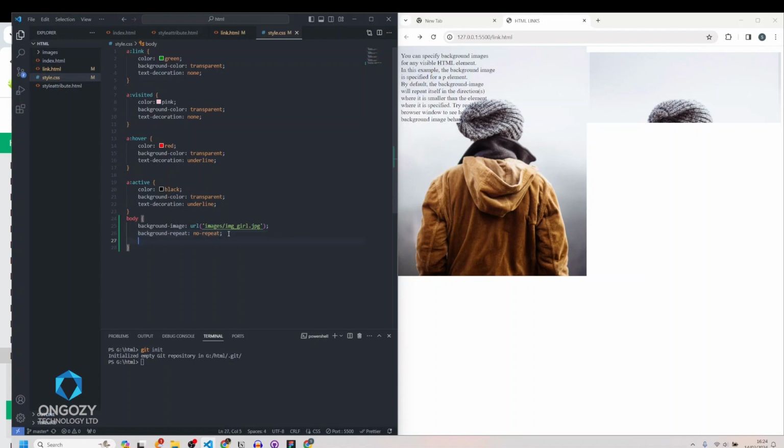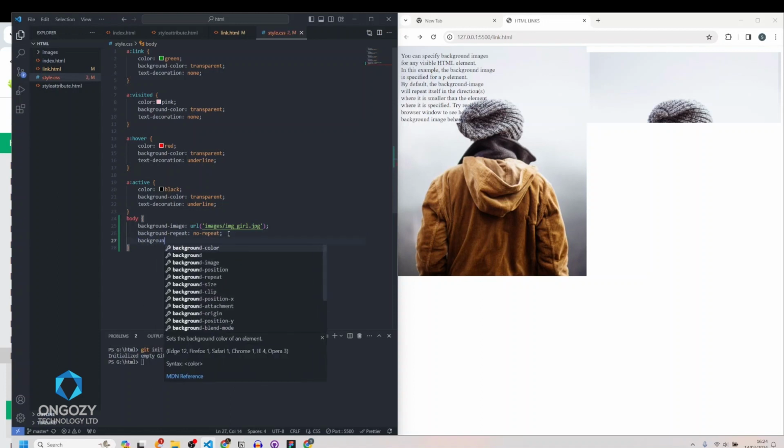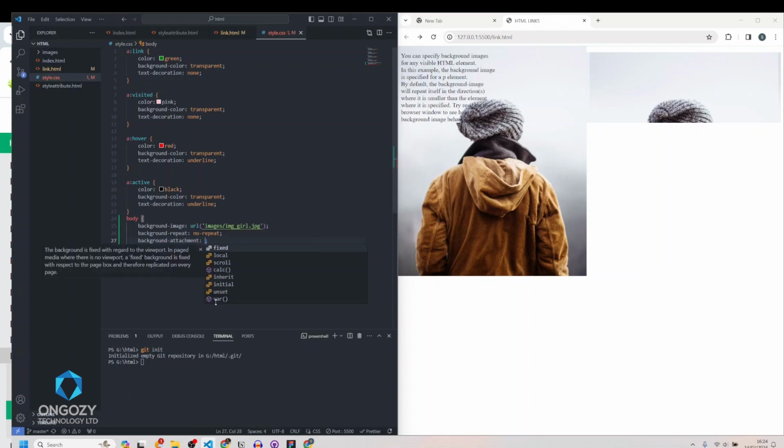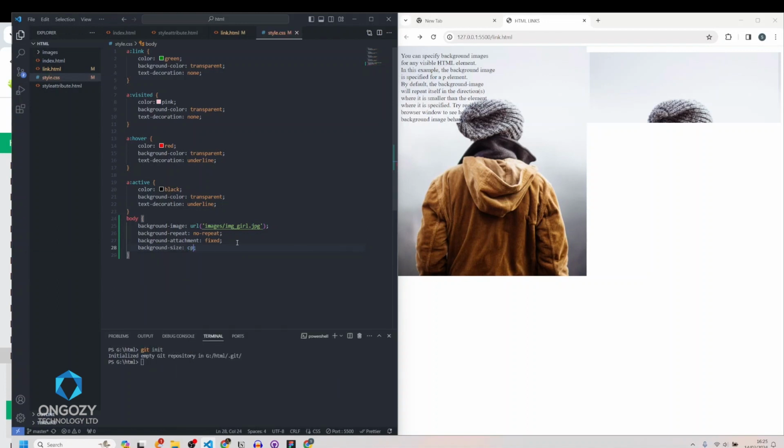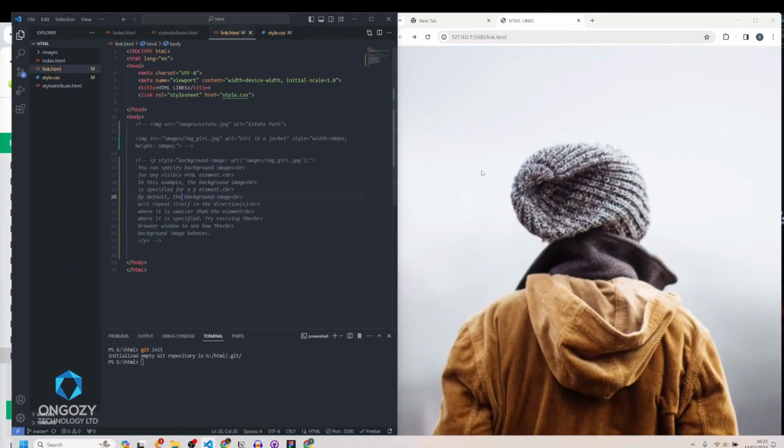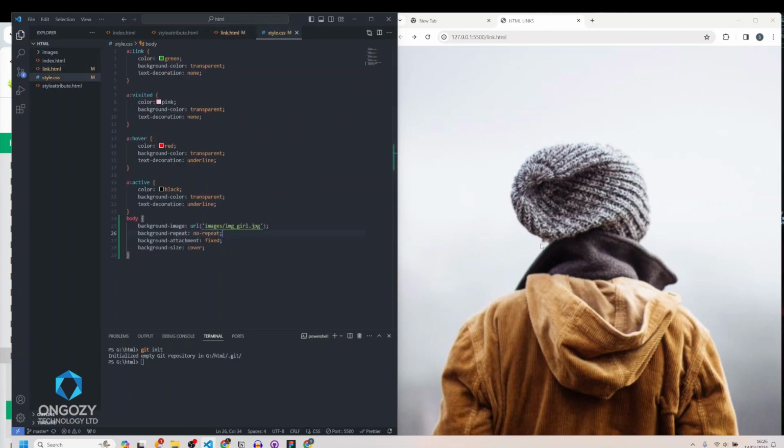So we are going to write our background-attachment. We want it fixed. Okay, and then let us go ahead and say background-size equals to what? Equals to cover. You'll be able now to see that the image has covered the whole page as the background image.